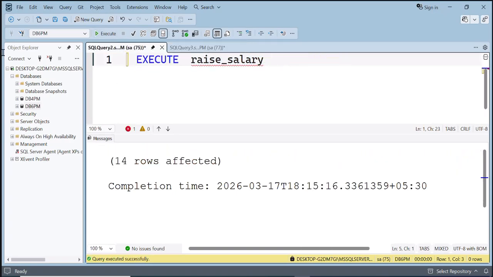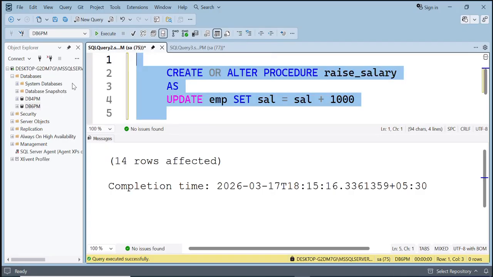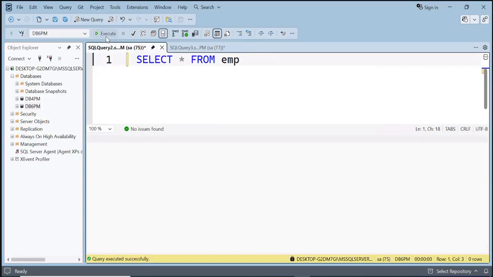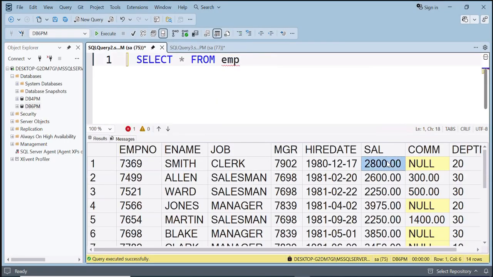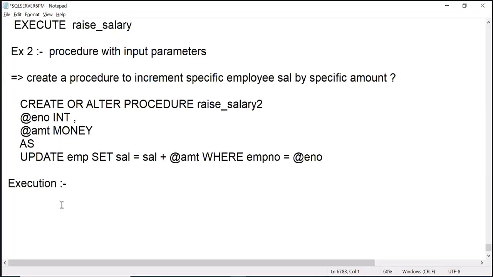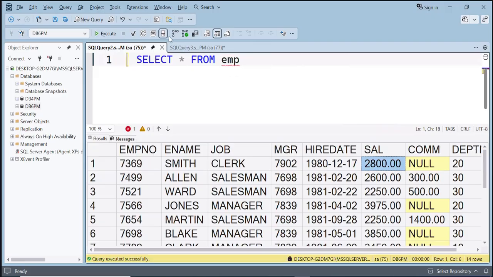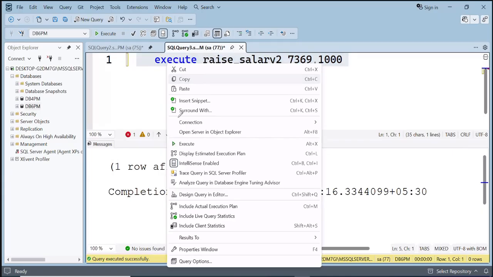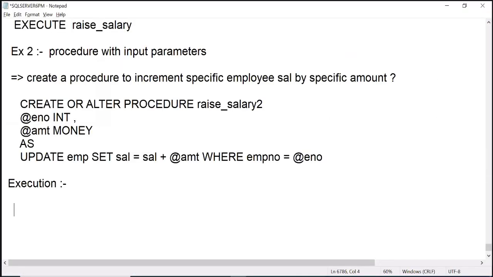See the table. Select star from EMP. 7369's salary is incremented. Earlier it was 1800, plus 1000, incremented to 2800. Then how to execute? Same thing: execute raise salary to, then 7369, then 1000.